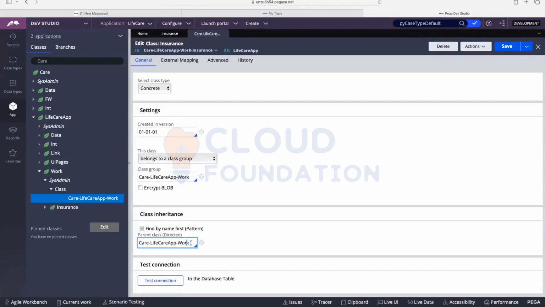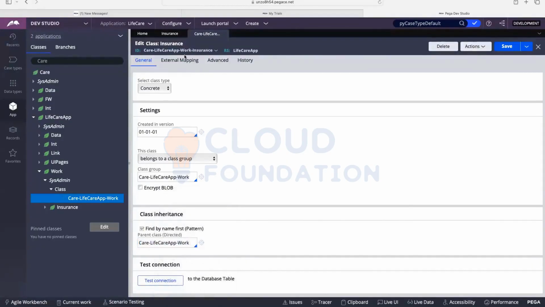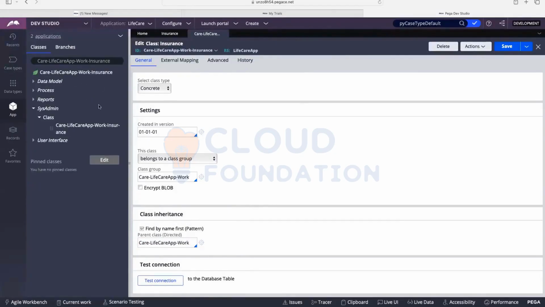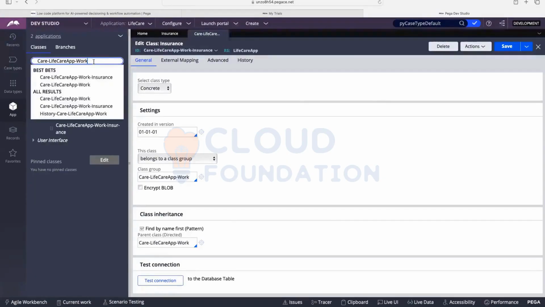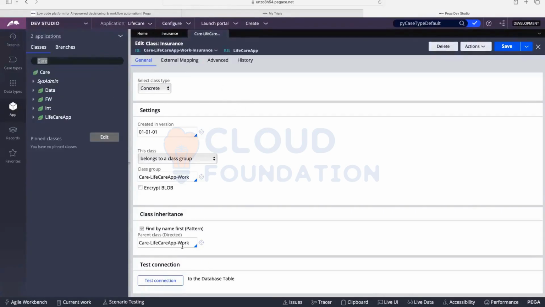Now, pattern inheritance means first it will check this class structure. For example, Care, Life Care App, Work. Let me open this one. Whenever a rule is requested, first it will try to find it in this structure. Suppose the rule didn't exist at this level, then it will check at this level. If the rule didn't exist at this level, then it will be checked at this level. And if it doesn't exist at the application also, then it will be checked at the organization level. Pattern means it will go one by one back. First it will check in insurance, then work, then life care app, and then care. It's a pattern.